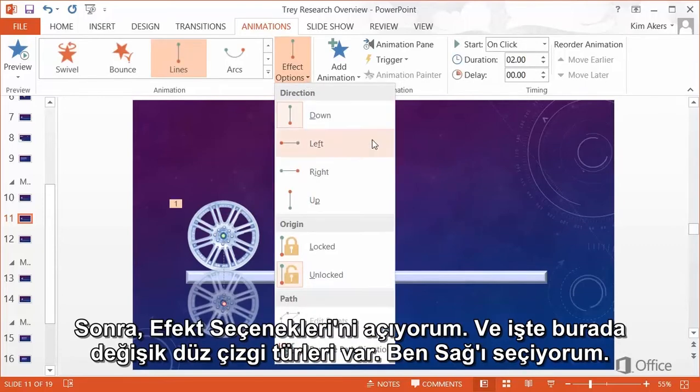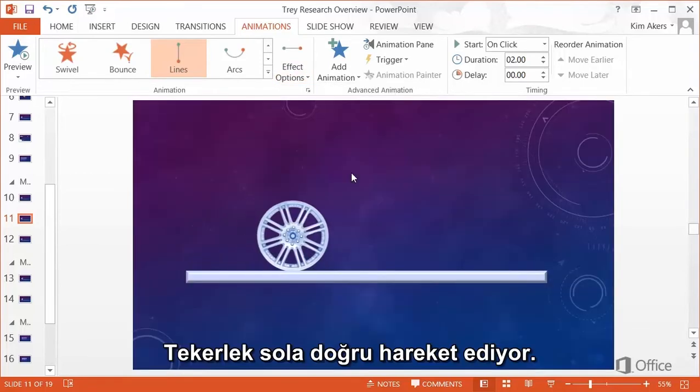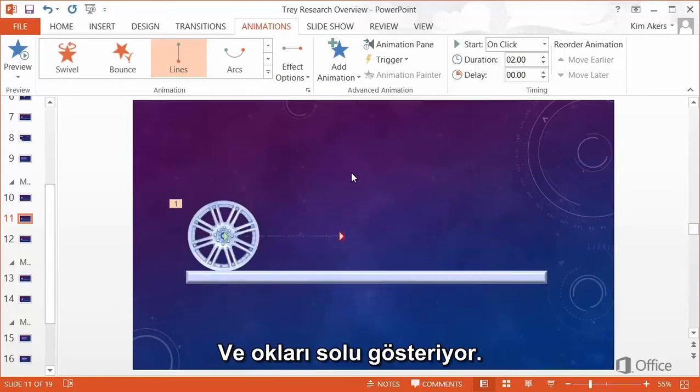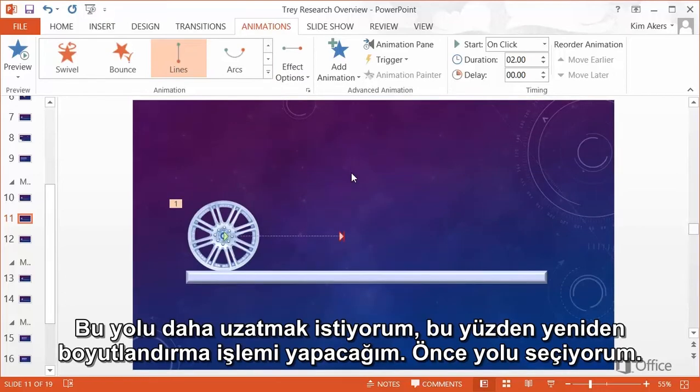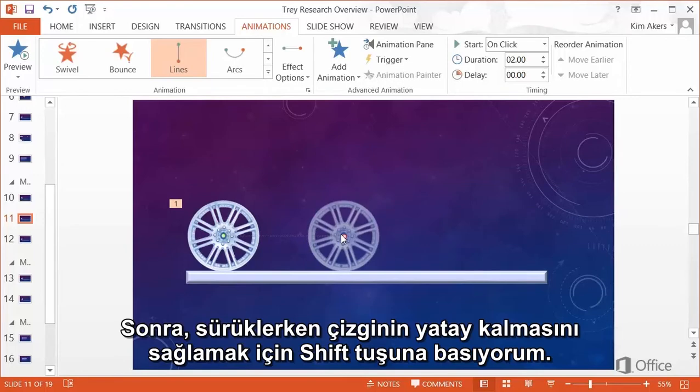And here are more types of straight paths. I'll choose Right. The wheel now moves to the right, and its arrows point to the right. I want to make this path longer, so I'm going to resize it. First, I select it. Then I'm going to press the Shift key to keep the line horizontal as I drag it.